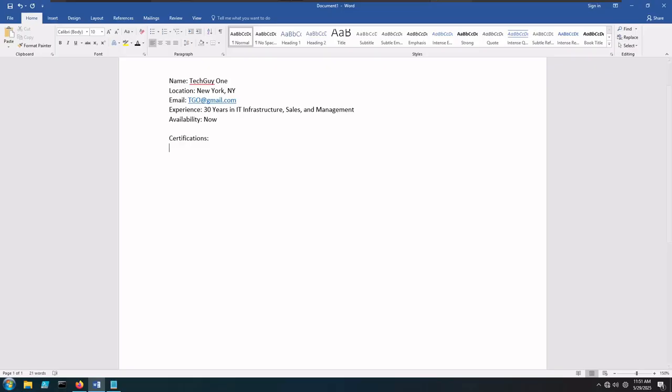So based on what we've learned, we would need to create a resume that's fairly simple. We would need a name, the location, the email address, experience, availability, and then we could add certifications. Now, under certifications, we don't necessarily want to add that we have our MCSE or MCITP or a CCNA or, God, there's just so many of them.